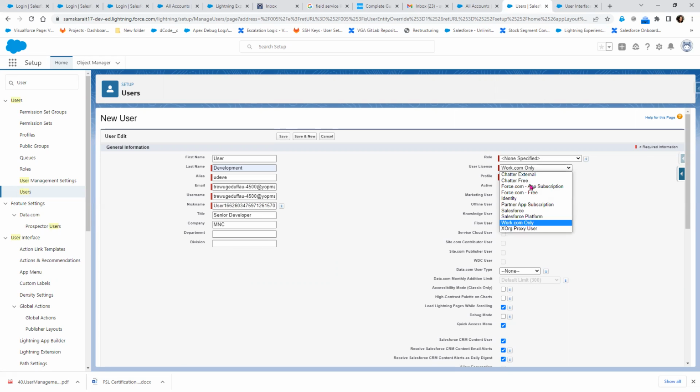Now, which license do I need to use? We are going to create Salesforce. And what is the profile? SIT Salesforce profile. Now, under user license, we are going to select Salesforce, and the custom profile which we have created, that is what we are going to select here. The role is mandatory, but that's okay if you do not select it also. That should be fine.